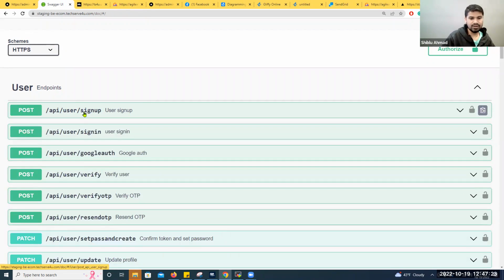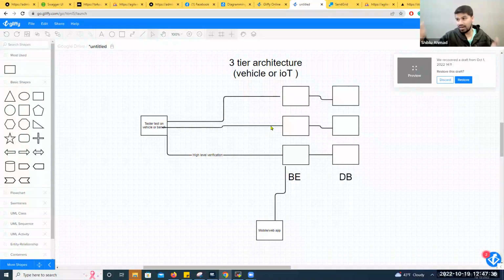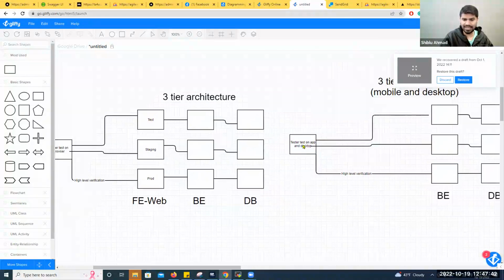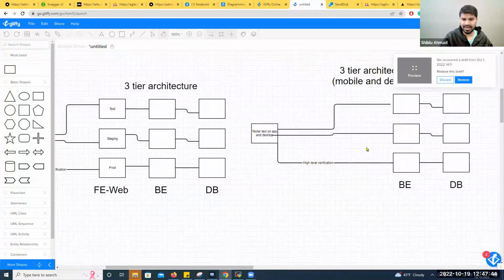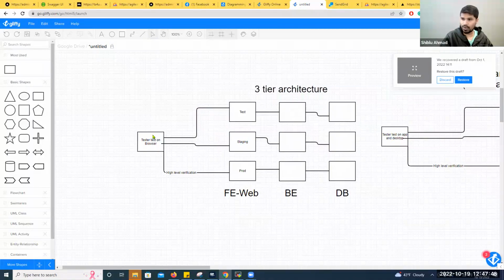So did you guys get the idea how the development works from your user story to the backend, which is the API, then from the API to, depending on how the environment is. If there is a mobile app, desktop app, then this is the scenario. That's how it works. If there is only the web application website, this is how the scenario is.